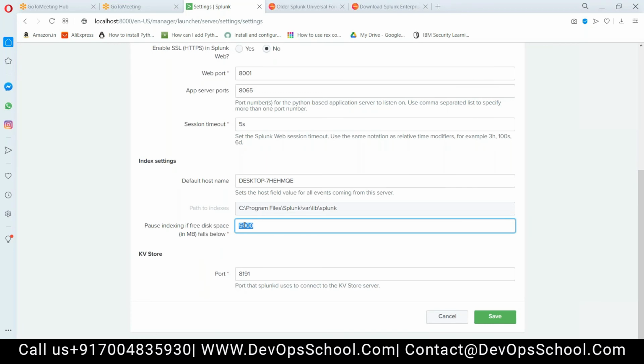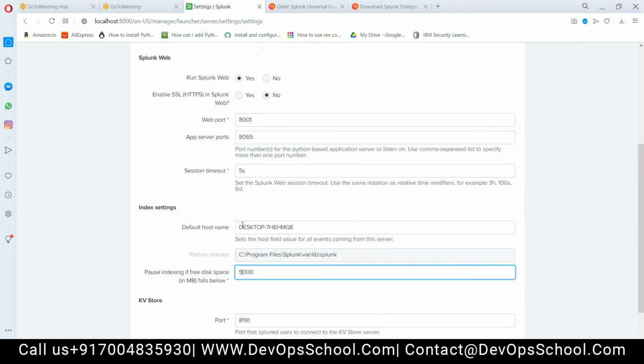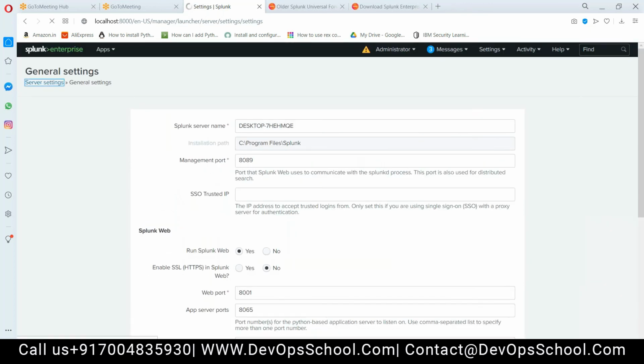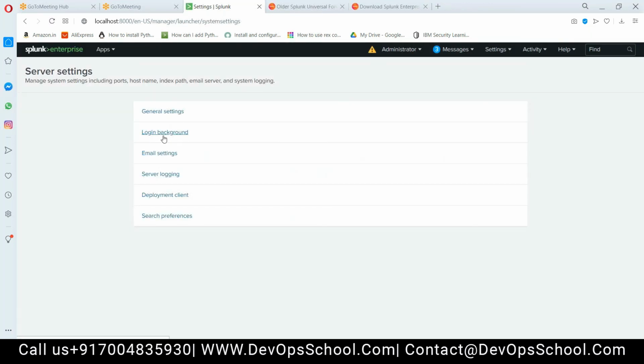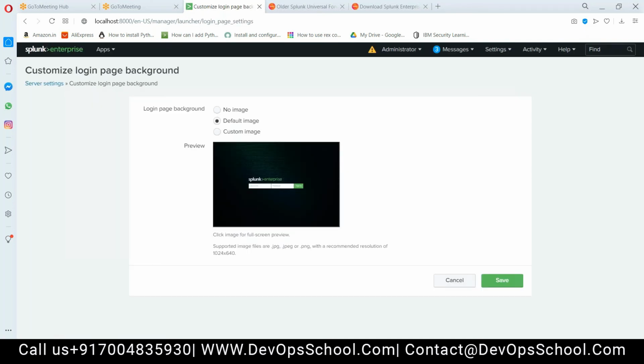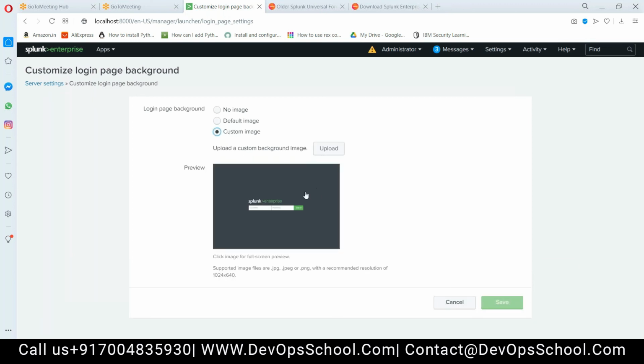Is it clear to you now? Yeah, so that's the main important thing, where you can limit the whole indexer size. Going back to the settings, the login background. You can change the login background. You can upload an image of your organization. It will be uploaded there, and whenever you are logging in, you see that image.